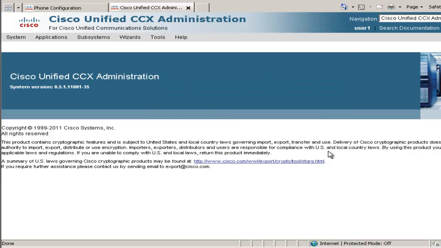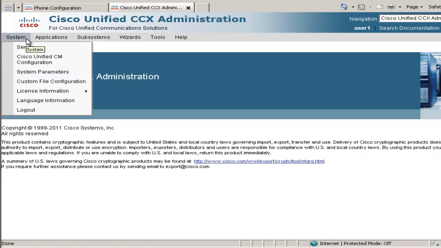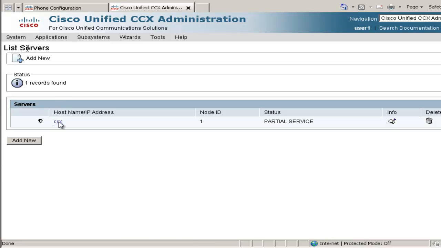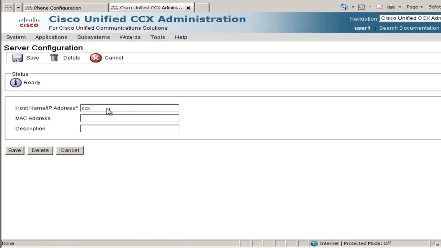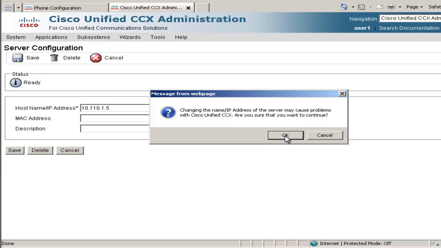And the first thing we're going to do, like we do with all systems, is we're going to reduce our dependency on DNS. So we'll go to System Server, click on the host name here, and change the host name to its IP address to eliminate our dependency on DNS. So let's save. And we'll OK on the warning.